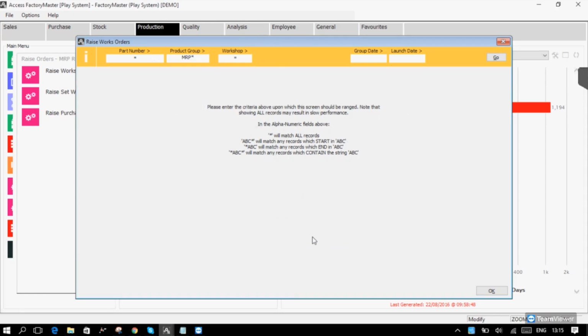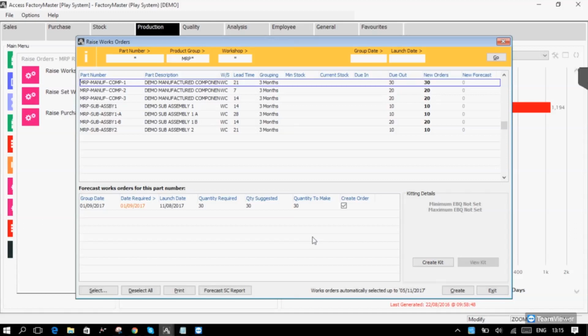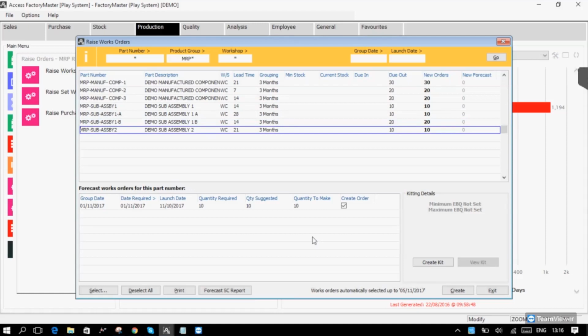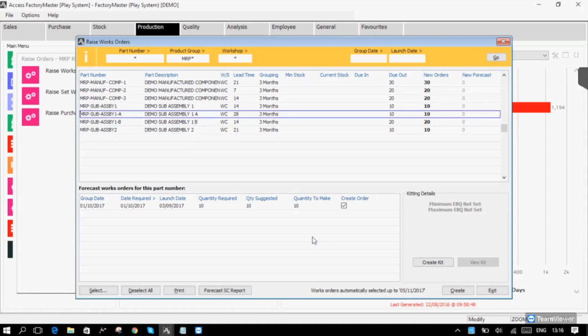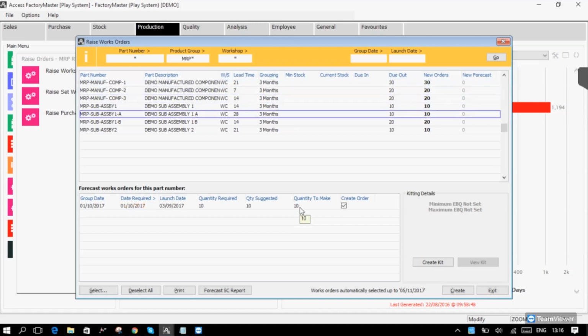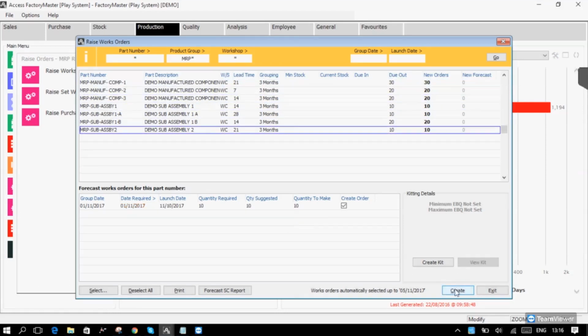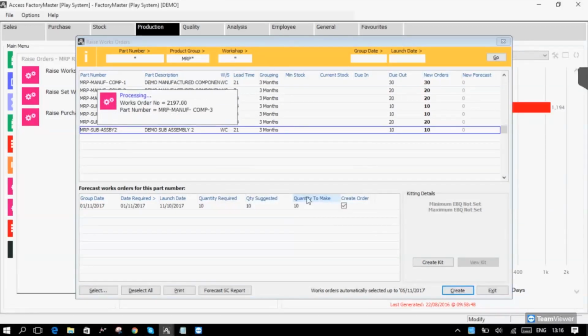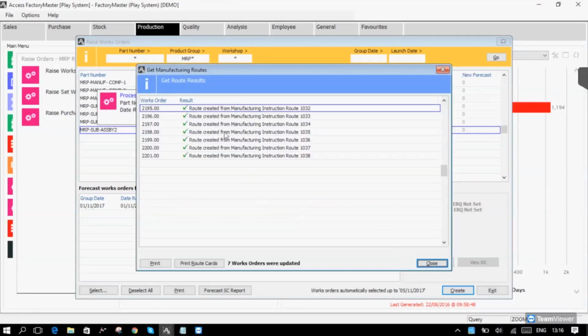Then I'm going to look at my demo date to set the product group MRP. As I scroll down, you'll see it shows the suggested requirements. If I'm happy with all of those, I can create a works order straight away. But as the buyer, I can also change the quantities, so I might decide to split this one down into two lots of 10, or use 30 and keep 15 in stock. I'm going to create the set of works order. And from that, I can print all the job cards to go with them if I want to.